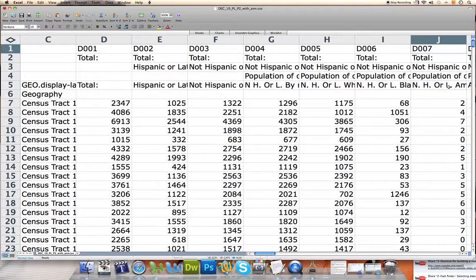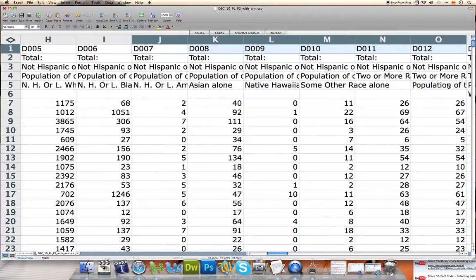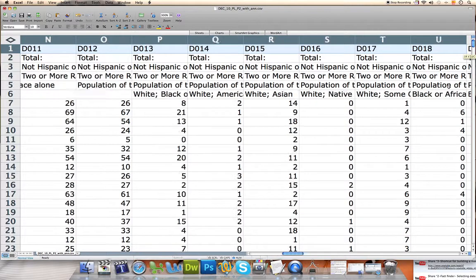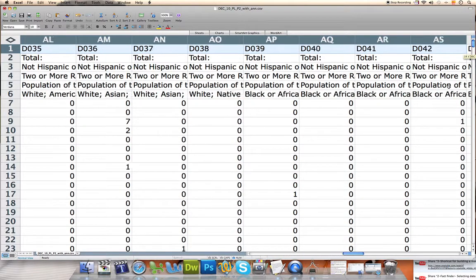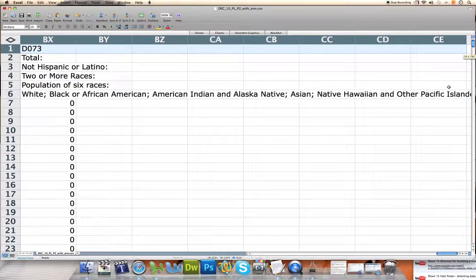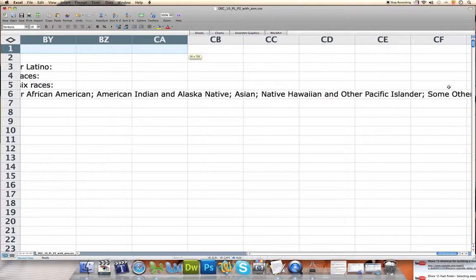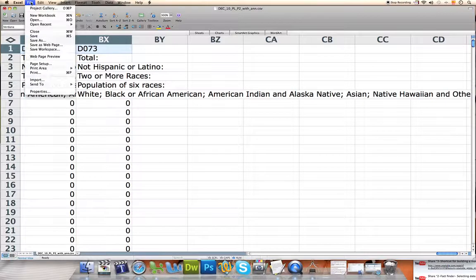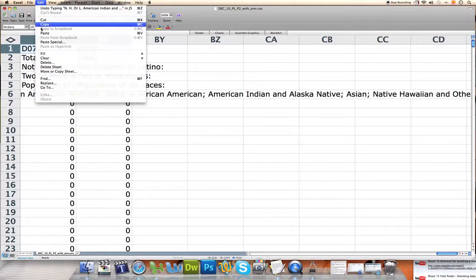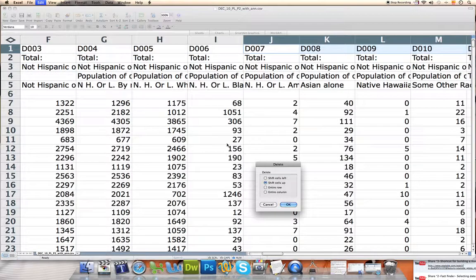I'm not going to use any other columns. Those columns, I'm going to erase them. So here we are. I go to File. Sorry, I go to Edit. I look for Delete, and I delete the entire column. Okay.